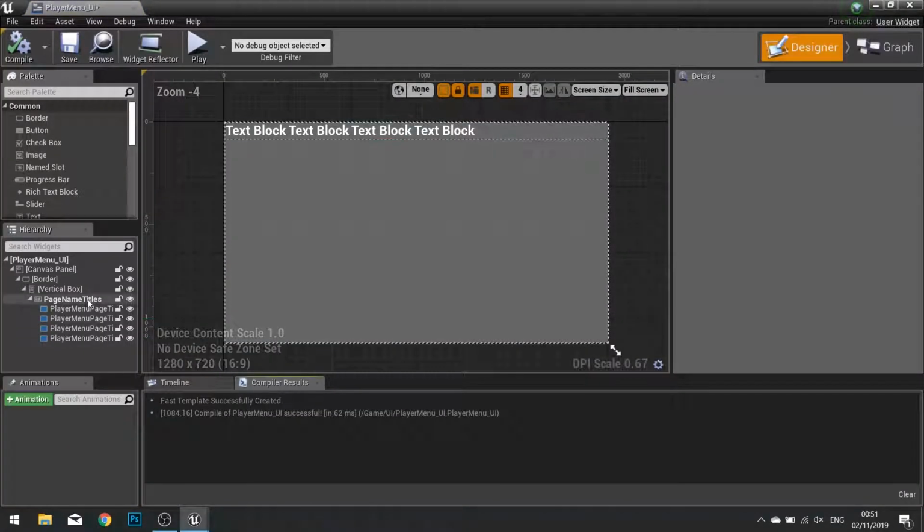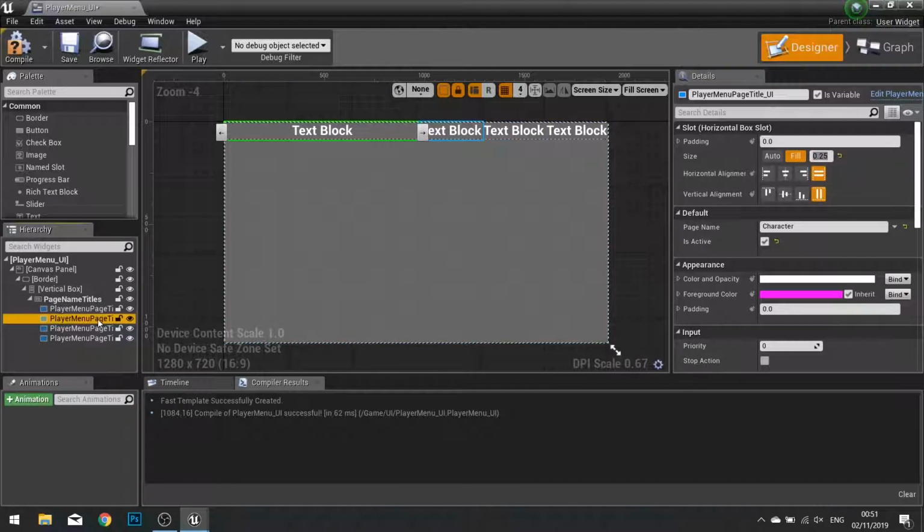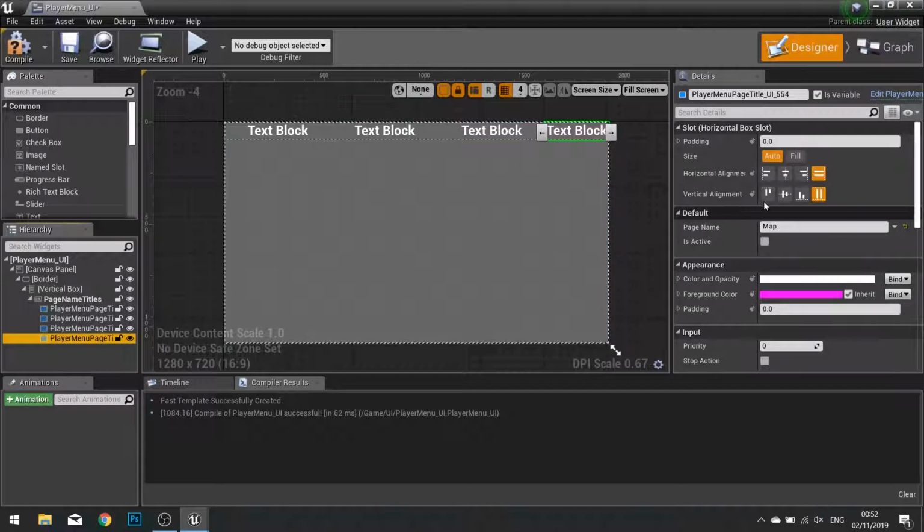So go to my page name, I'm going to select the top one here and I'm going to change it to fill and I'm going to type in the value of 0.25. And then go to the next one, choose fill, 0.25. The reason why I'm doing 0.25 is because 1 divided by 4, that's 4 titles, will give us even spacing for each one. Like so.